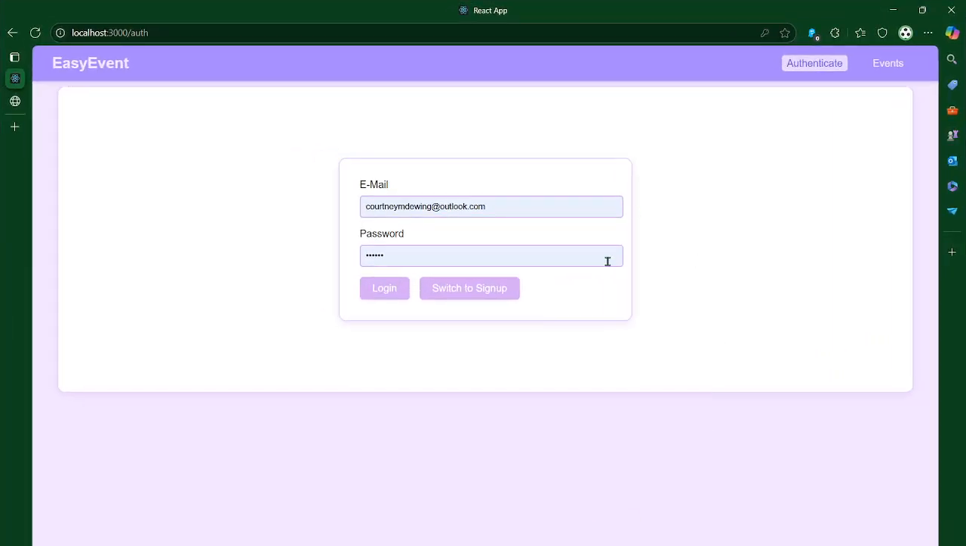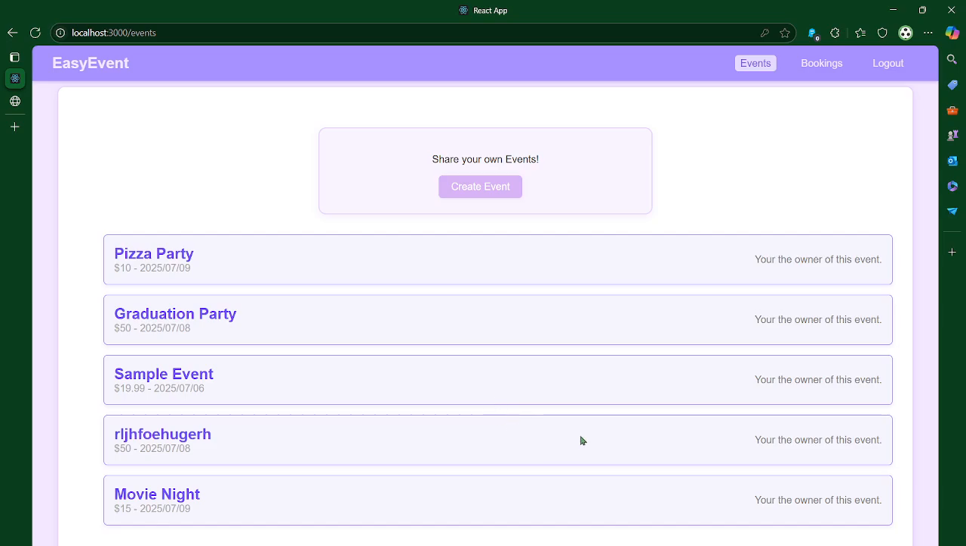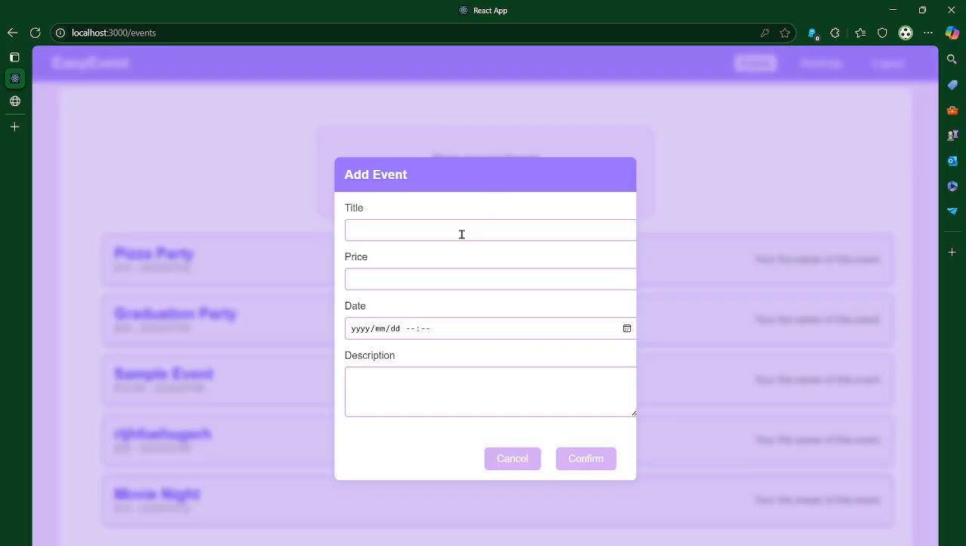Yeah. Okay, so we're going to start with our front end first quickly. So we've already made a user, so we're just going to log in. Now you can see we've created a bunch of events. Obviously, I'm the owner of this event, so I can sign up using GraphQL for this event. So I'm just going to create one to show you it works.